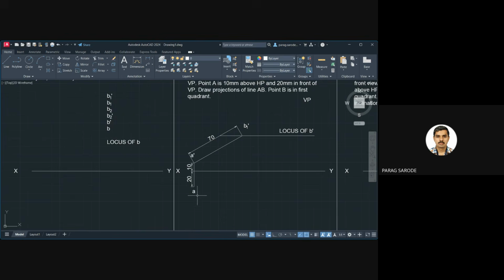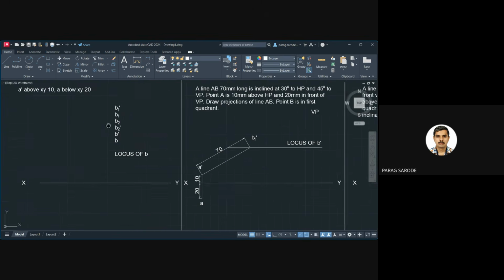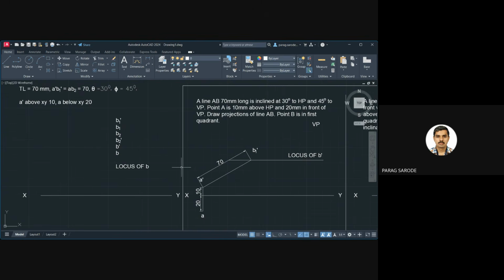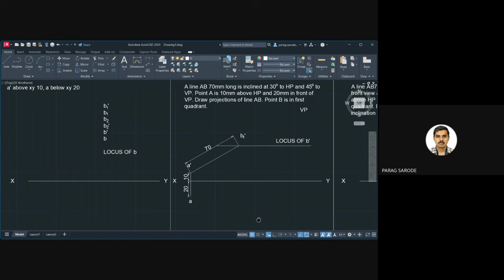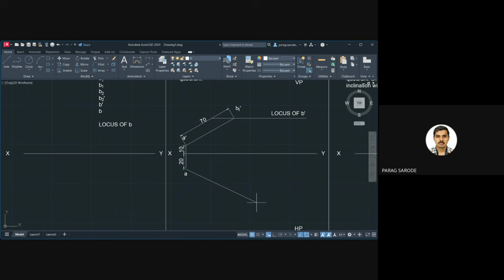What we will do is go to the point A. From the point A, we will mark the 70 mm distance. Let's do that now. So take the line command. We select the endpoint correctly. Then what do we want? 70 at an angle of 45 degrees. So we'll type 70 first, then Tab.